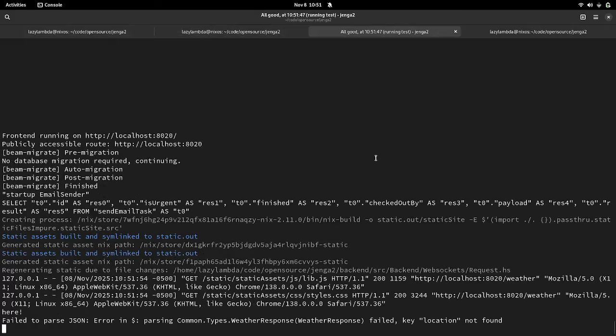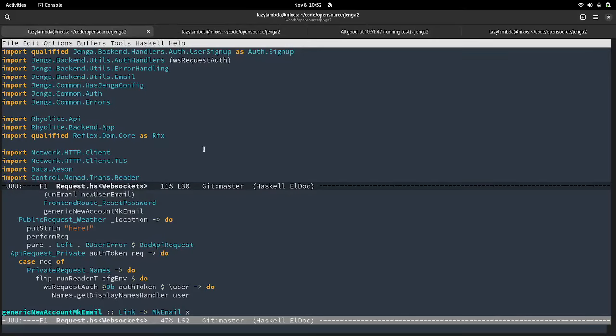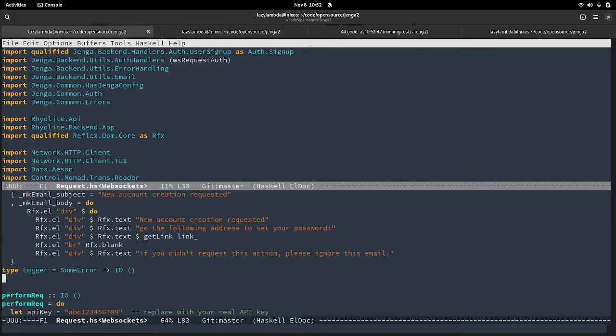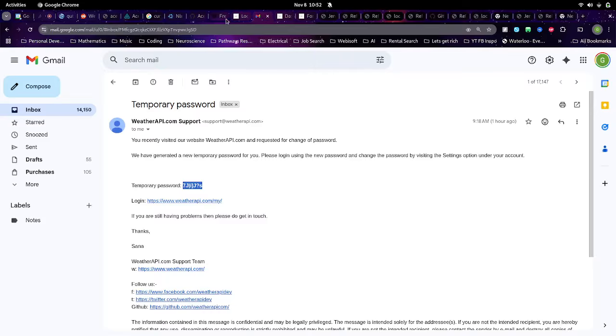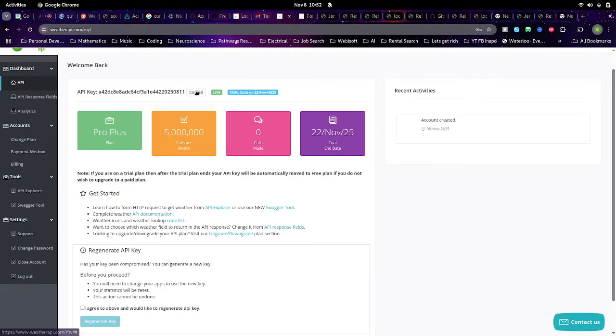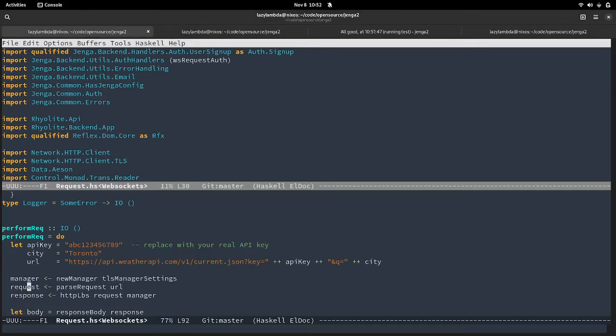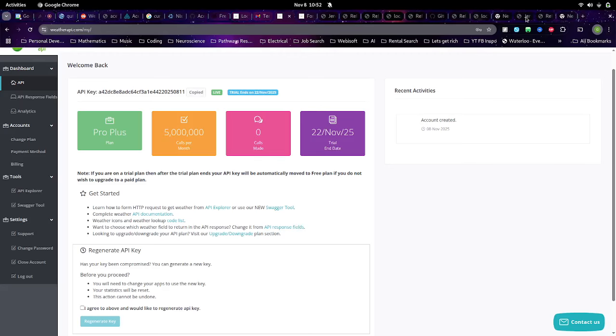Let's continue to test this. We're going to click. And what did this print out? Failed to parse JSON. Key location not found. Okay, that's fair enough because we're not really doing anything yet. I'm going to take a stab and say that it's probably our API key. Okay. Let's try this again.